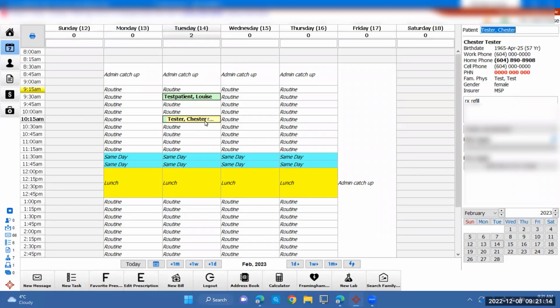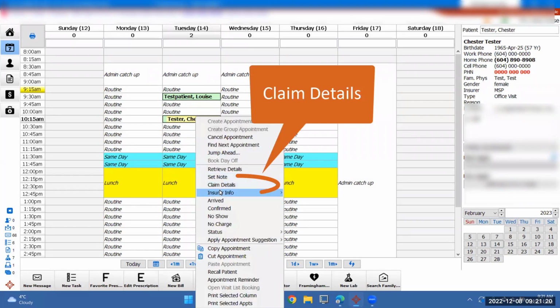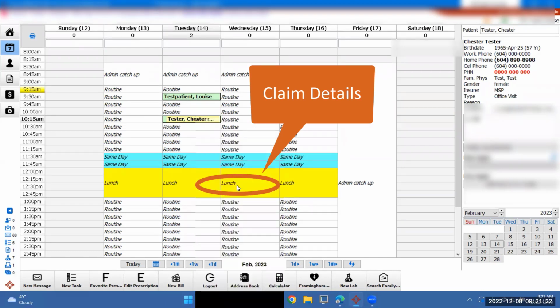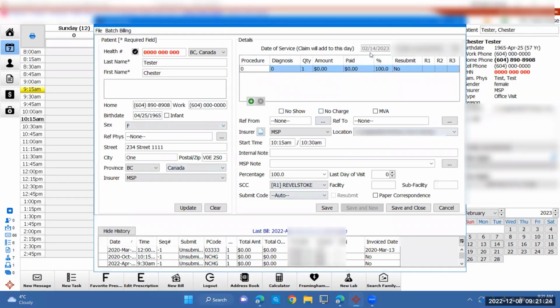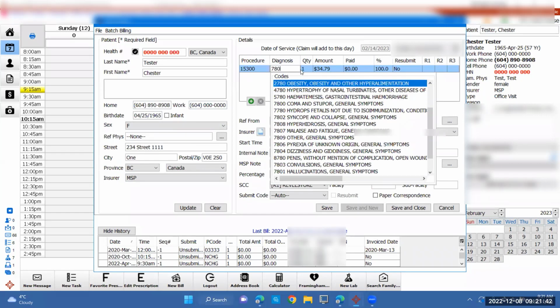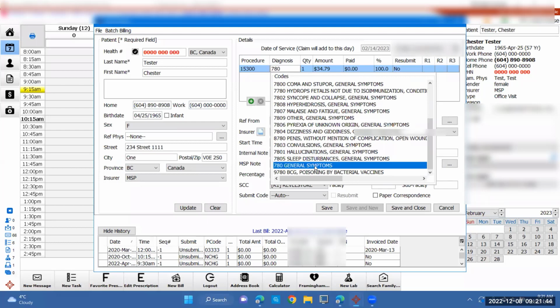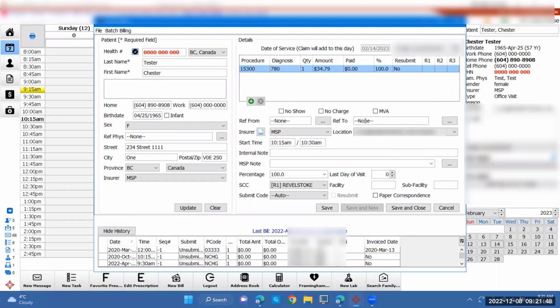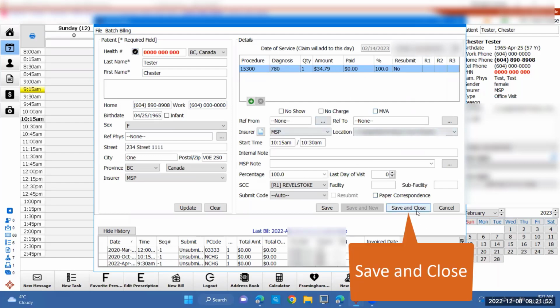Now that you've seen Chester Tester for his prescription refill, for the billing, you can click on the patient and go to claim details, and it will pop up. It'll have the correct date, and you can put in the procedure code, which is going to be the 15300. For the diagnosis, you can either scroll or you can just search up here. We're going to click on general symptoms, and to submit it and save it, you're going to go save and close.